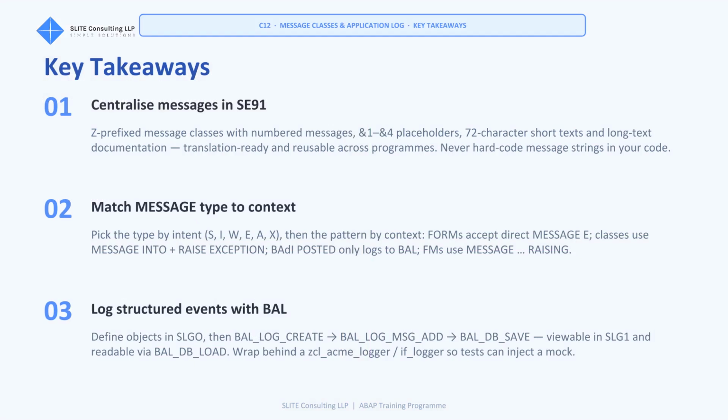Message classes in SE91. Z prefix, 3-digit numbers, and 4 placeholders. Message types: S status bar, I info pop-up, W warning proceeds/back, E error blocks, A terminates, X never use. MESSAGE INTO lv_text captures without display, SY-MSG* set immediately, read before the next call.